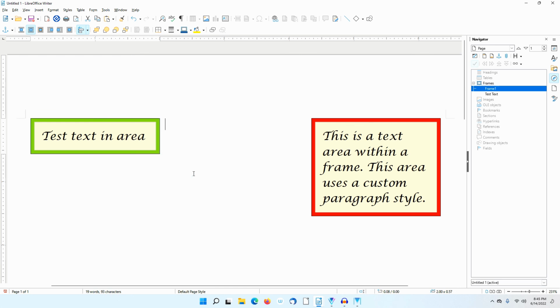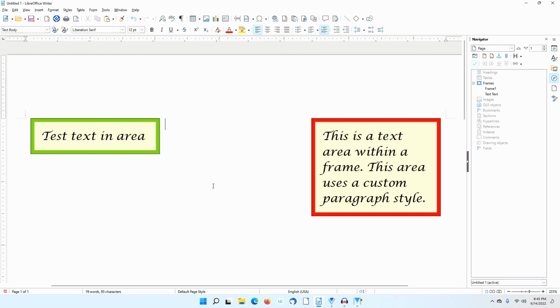There is much more to learn about using frame styles. More information can be found in the LibreOffice guides, in Help, and in other books and tutorials. I'll be talking more about frames in other tutorials.